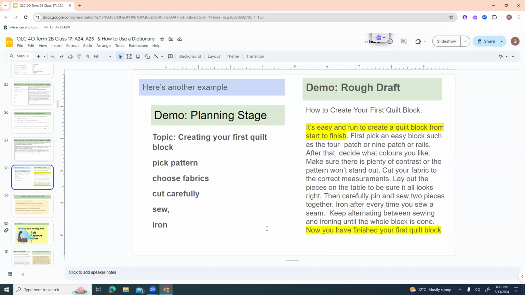Then, carefully pin and sew 2 pieces together. Iron after every time you sew a seam. Keep alternating between sewing and ironing until the whole block is done. Now you have finished your first quilt block.